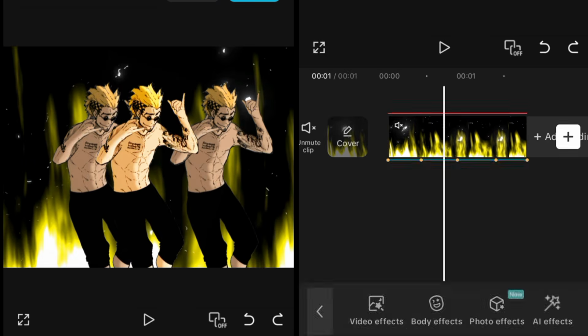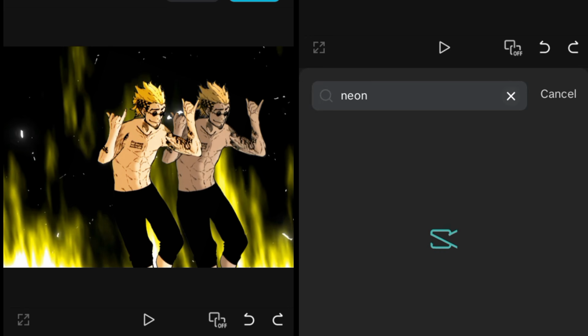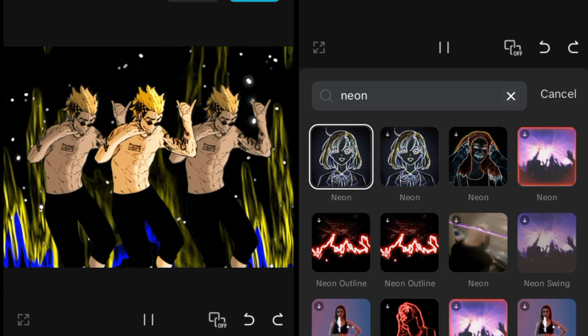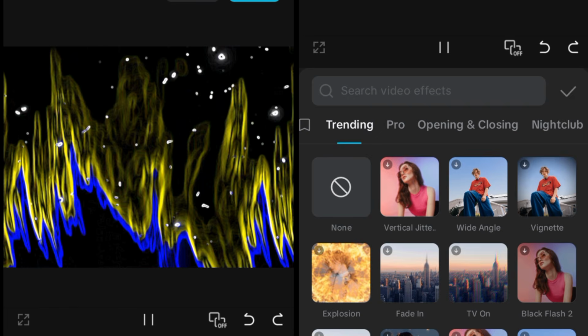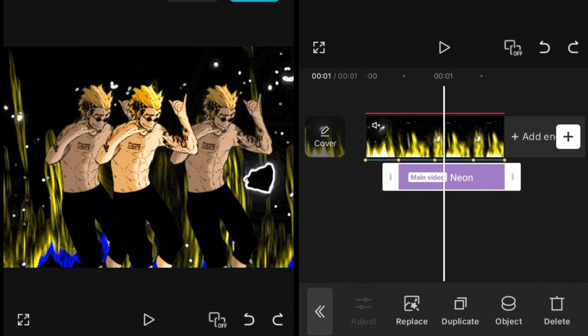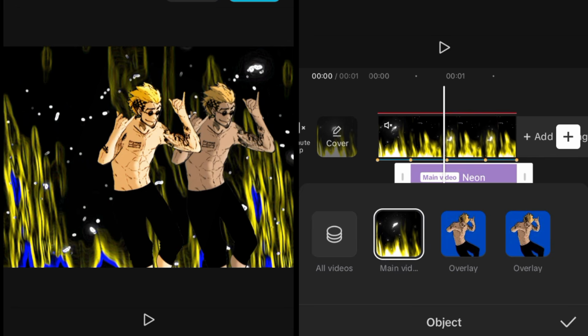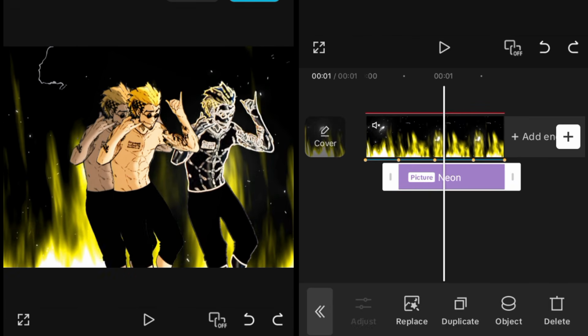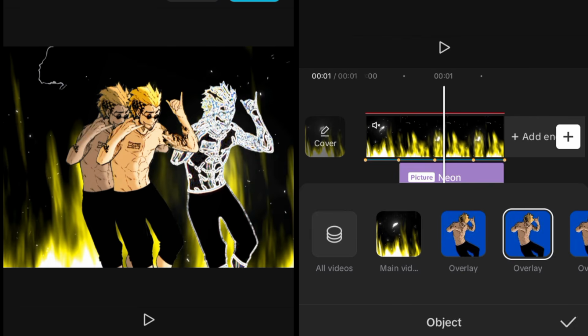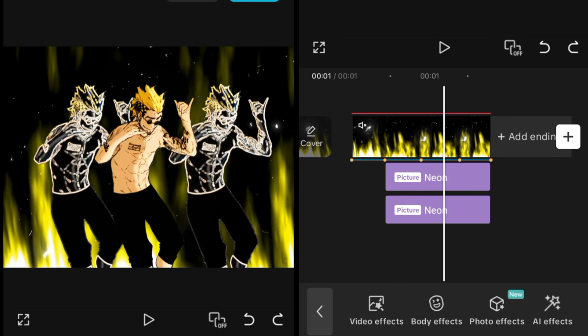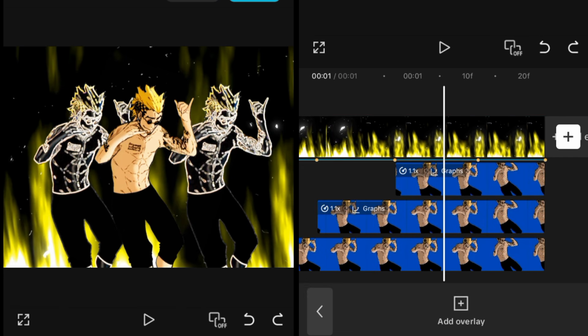Now that it will give a little bit darker shade to the behind characters. Then go into the video effects and search the neon, add the neon effect. After that, adjust the duration of this neon effect, go to the object, set the object to the overlay that we have in the behind. Make one more copy and change the object of it like this so we can get this type of neon clone.